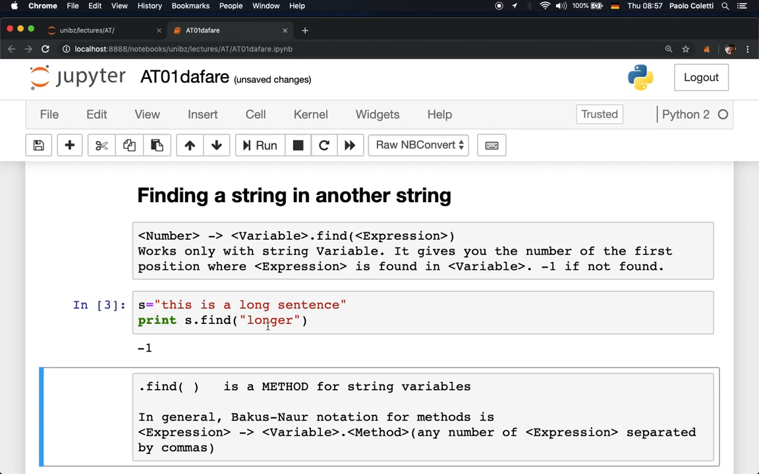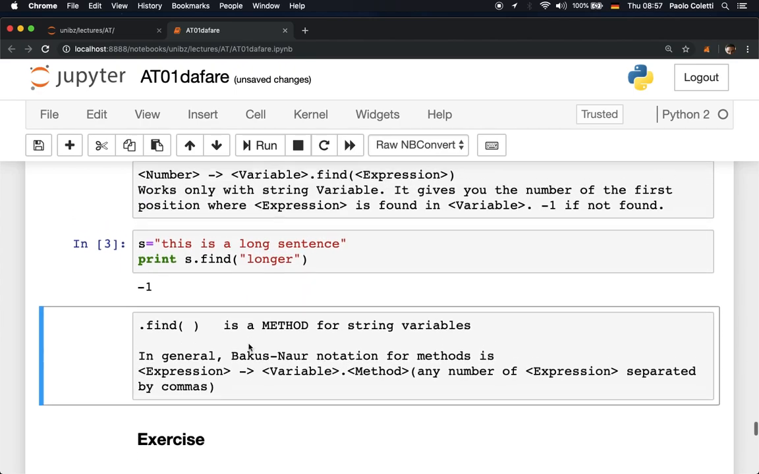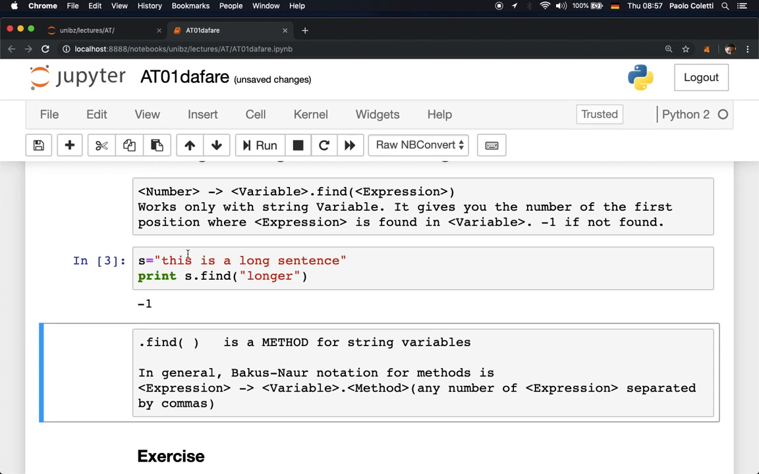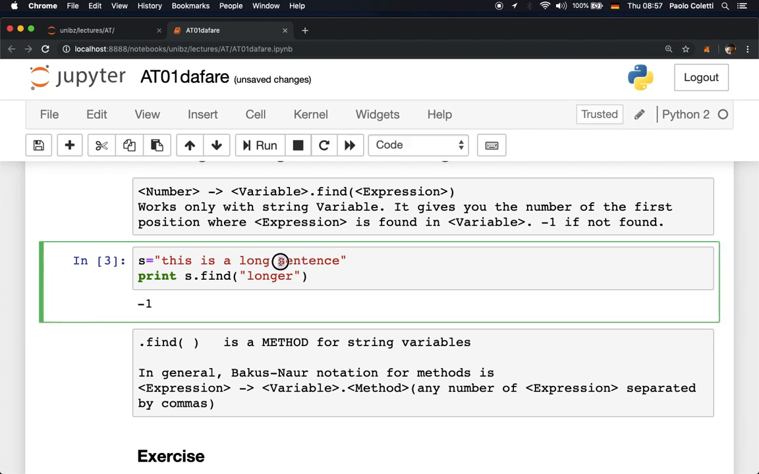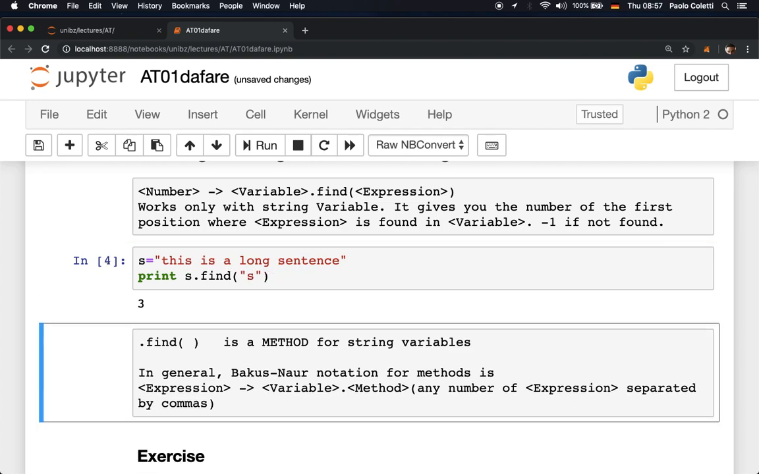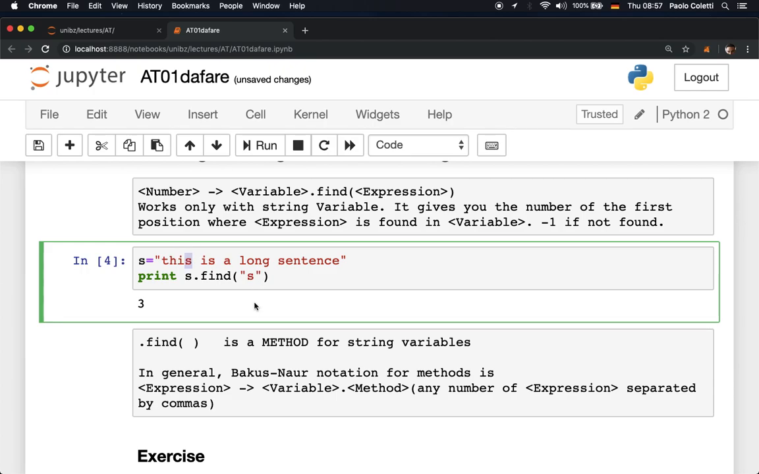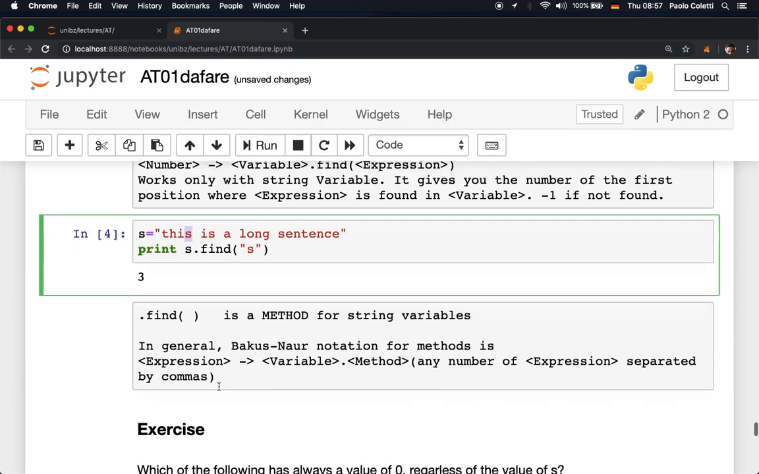Okay, and what if you want to find, for example, this S here and not this one? Because if I search for S, I find 3, which is this one.